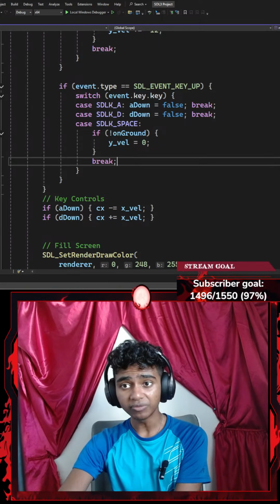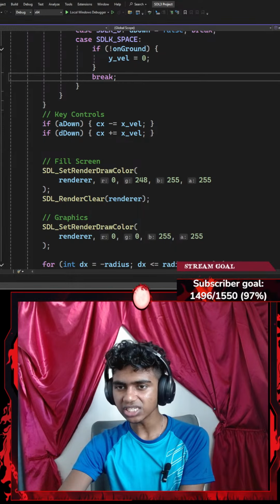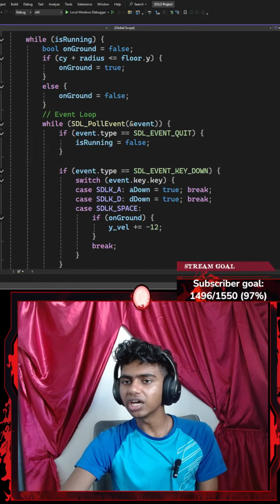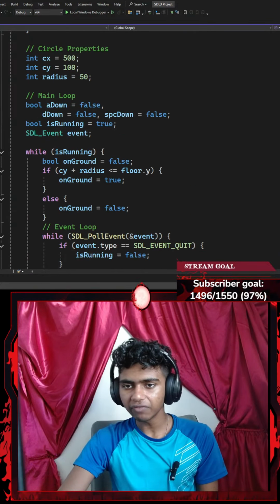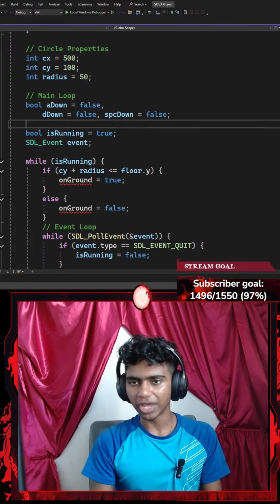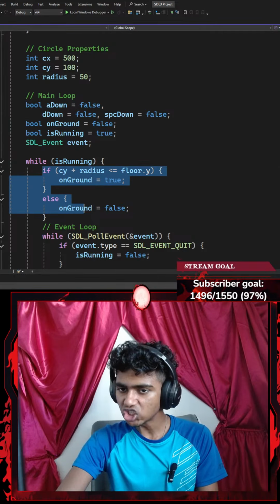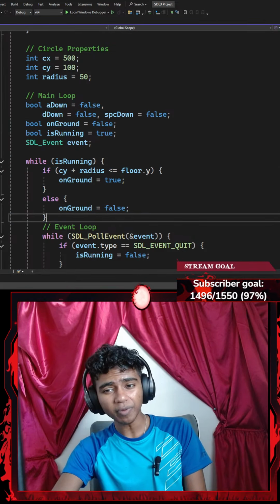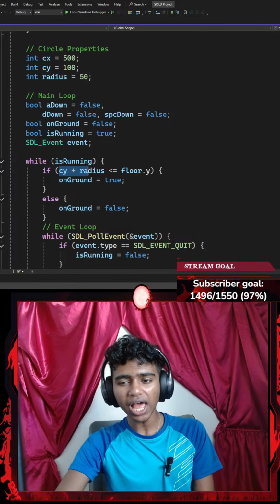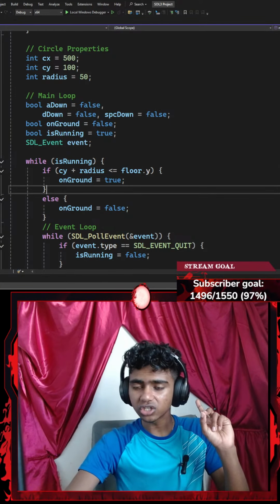Okay, and then after I'm done with that, let's scroll all the way down to, so I added my 3 cases here. And then I gotta add my on ground boolean variable outside of my loop. So let's copy that from here and paste it outside of my while loop. Okay, and then this check happens after my collision. So if circle's y-axis plus radius is less than or equal to my floor, on ground is going to be set to true.